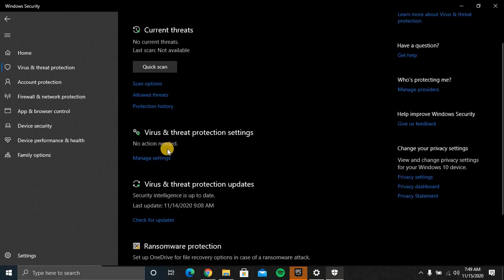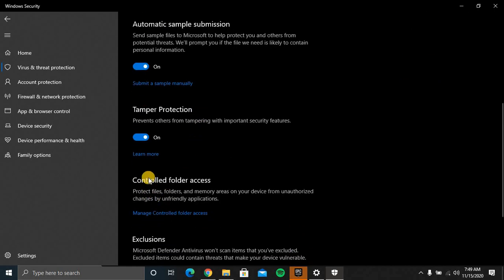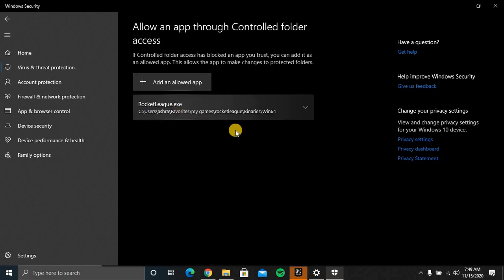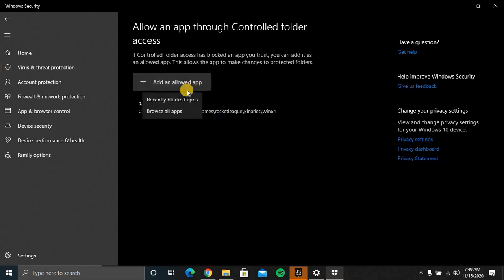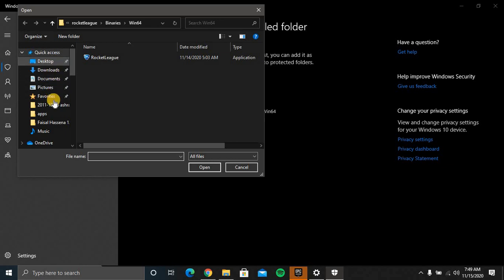Then go here, virus and threat protection settings, manage settings. What you need to do is go to controlled folder access, manage controlled folder access. Then if you want, turn this off or on and allow an app through controlled folder access. I already added Rocket League here. To do that, go to add an allowed app, browse all apps, then go here.